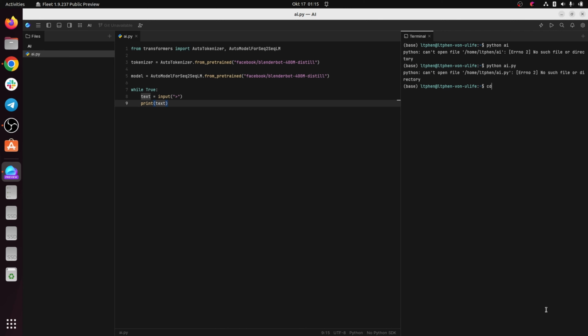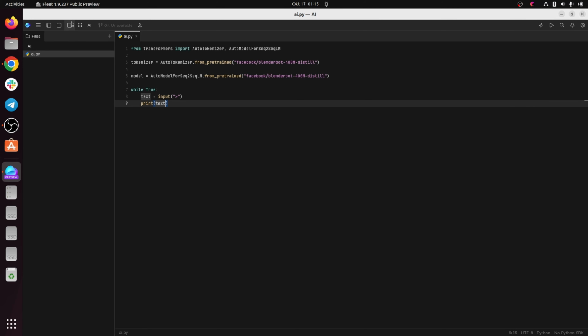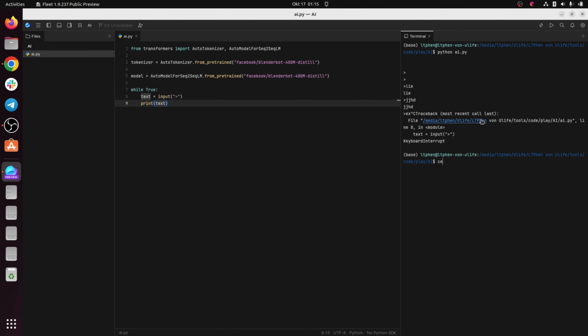Oh, I have to go in the directory. Let me close this terminal and start it again, so it takes the right directory. Perfect. Python ai.py. Okay. Perfect. Everything is good here. Our infinite loop is working fine.